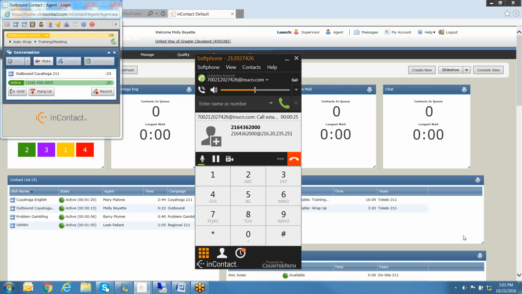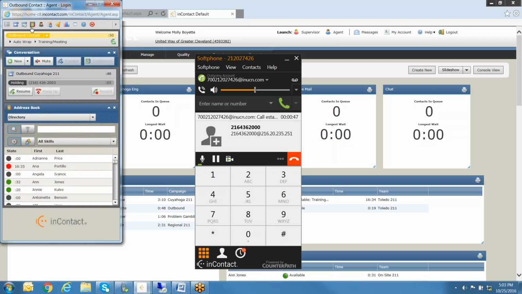Now I'm going to demonstrate the use of the language line for the Thin agent. So you can see I already have an active call here on the Thin agent. I'm going to place that call on hold. I'm going to then go up here to the address book and open that up. I will go to the directory and choose the appropriate directory.